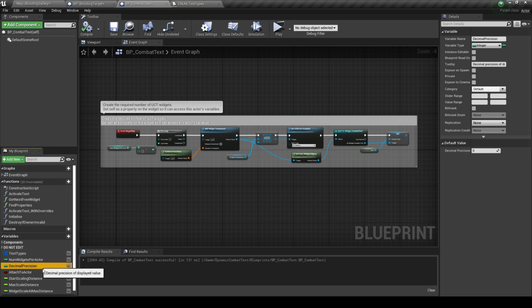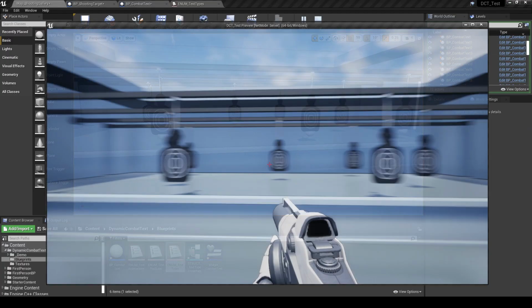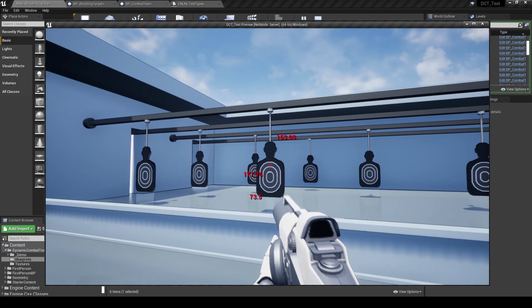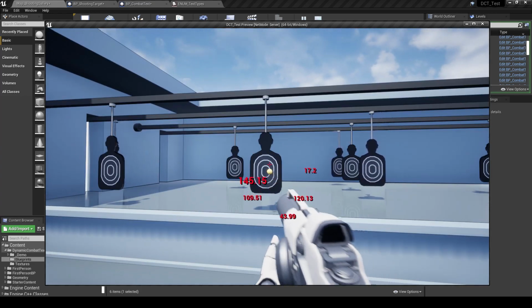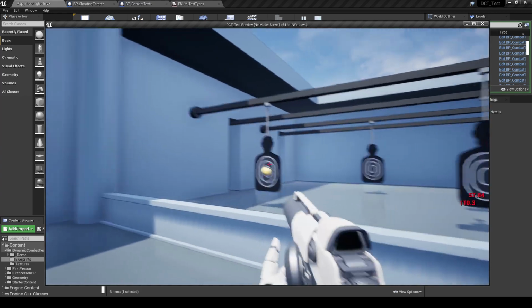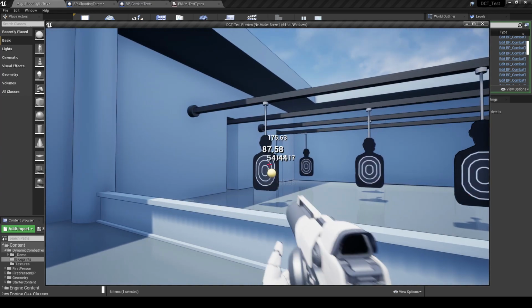So decimal precision is set to 0, so you can set that to 2, and then when you display text, it will display numbers up to 2 decimal precisions.